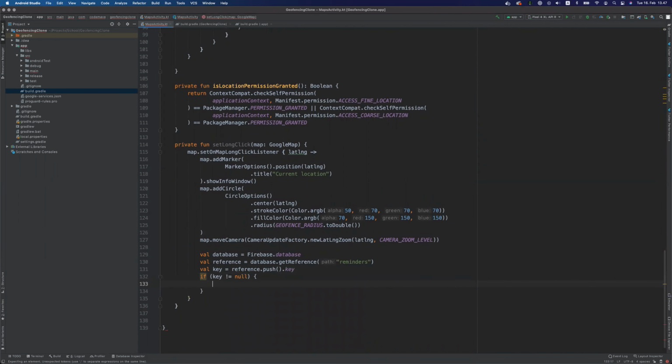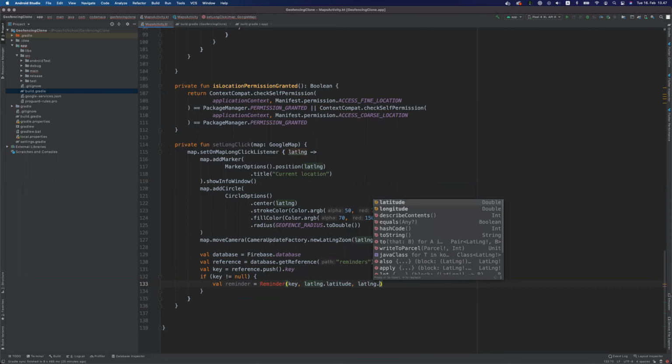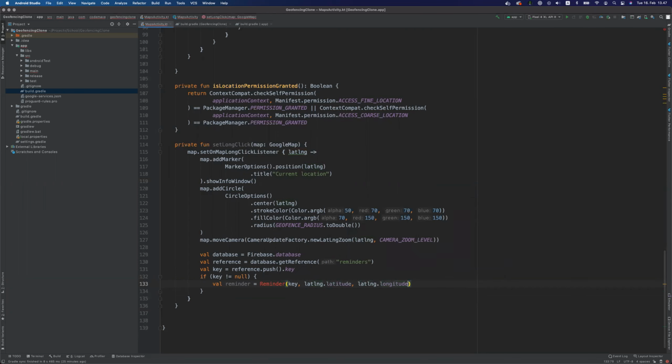If it is not null, then we are going to create our reminder object, and we say reminder. That will take a key, our latitude, and our longitude. Okay, so we are going to create a custom object called reminder, and that has 3 fields: a key, a latitude value, and a longitude value.